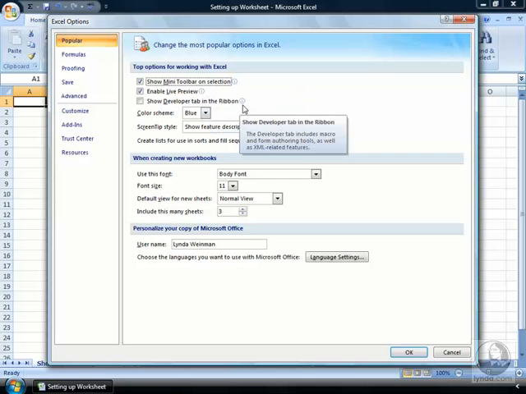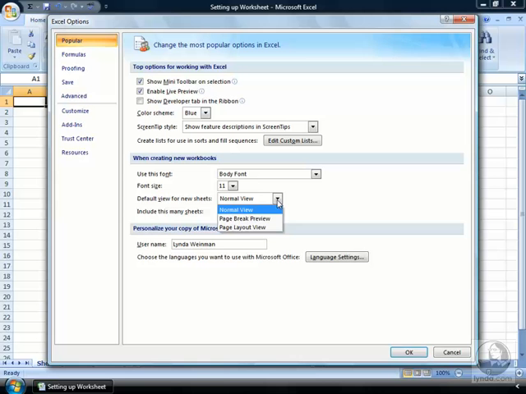For the versions that we're working in, we're not going into the Developer tab ribbon, so if you don't mind, I'm going to leave that one off. You also have your formatting options, what kind of fonts you want to use. What is the default view that you'd like to see in your spreadsheets? Is it the normal view that we've been looking at most often in our movies so far? Would you like to look at the page break view or the page layout view? For those of you that these views are a little bit new to, don't worry, we'll be seeing them more later. You can also personalize your copy of Microsoft Office.